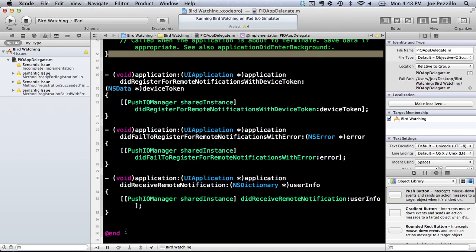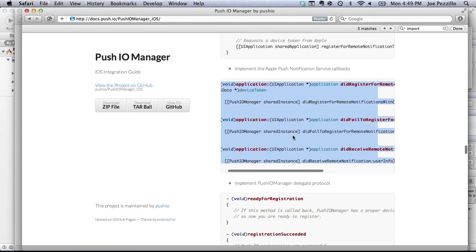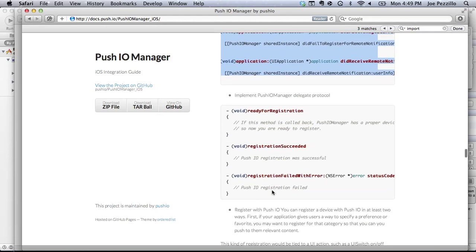All right, once again, I like to do a build. And this time, we've got build succeeded, but we still have a couple of implementation issues here because we still have to support the push.io manager protocol. All right, so back to the documentation. We're very close now. And here's where we grab the stuff for the push.io manager delegate protocol.